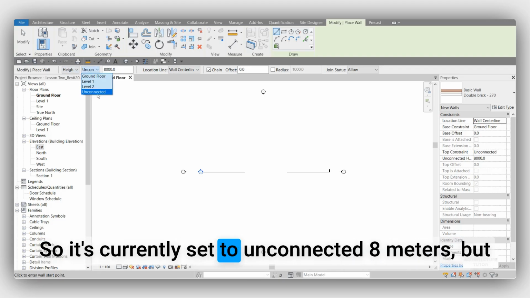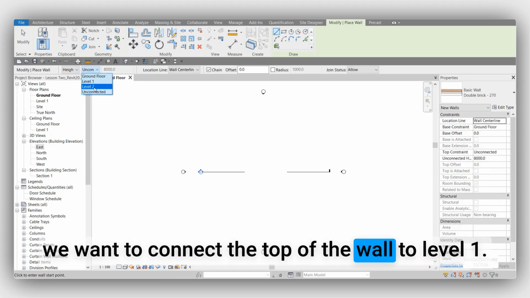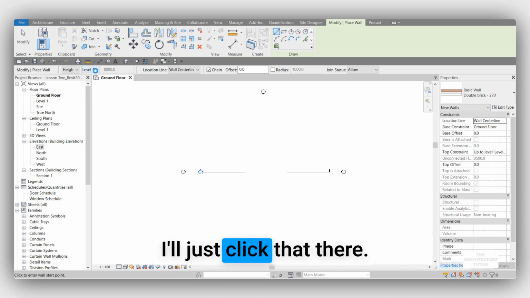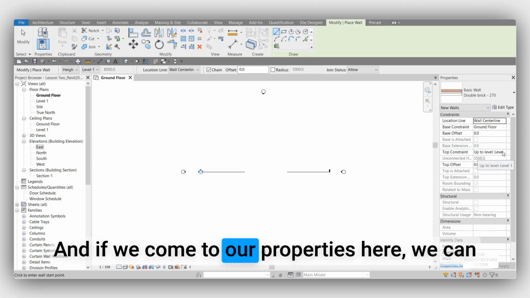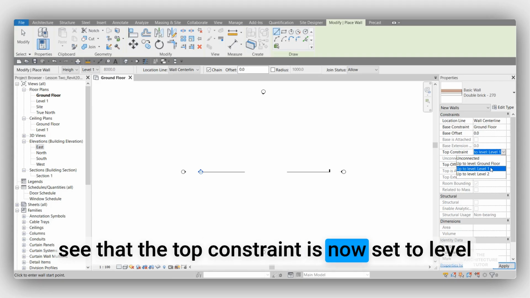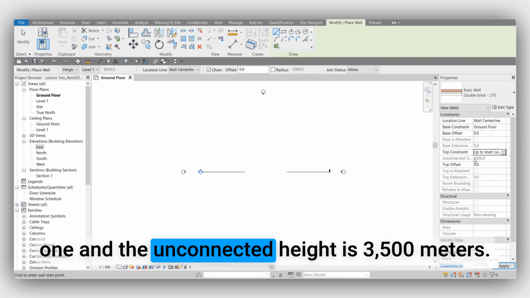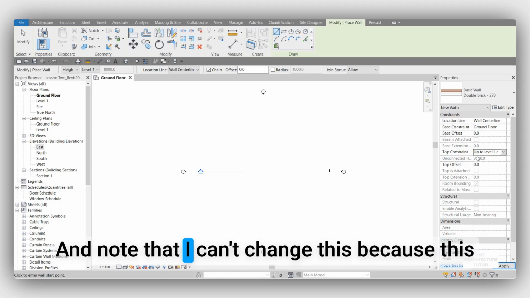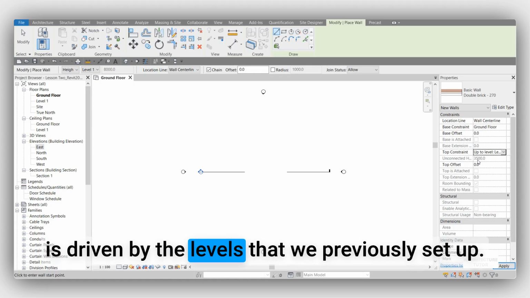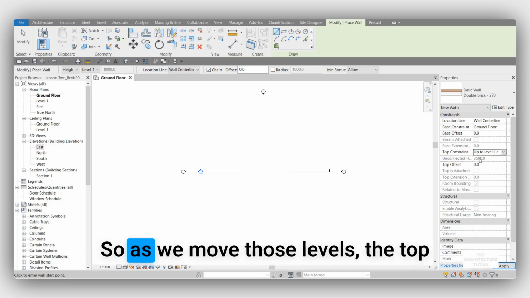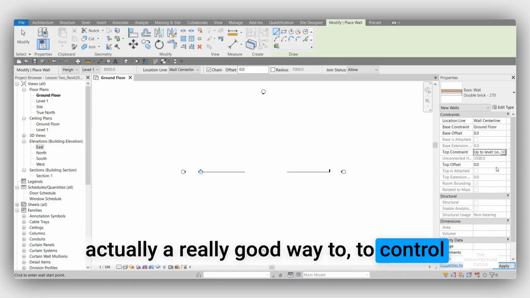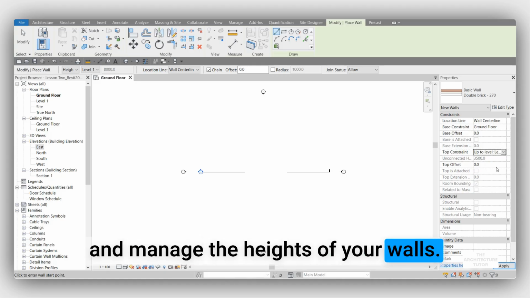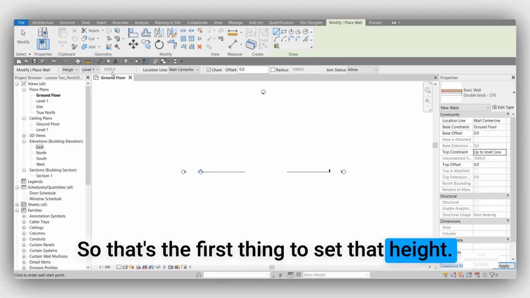It's currently set to unconnected 8 meters, but we want to connect the top of the wall to level 1. So I'll just click that there. And you can see this is now grayed out. And if we come to our properties here, we can see that the top constraint is now set to level 1 and the unconnected height is 3,500. Note that I can't change this because this is driven by the levels that we previously set up. So as we move those levels, the top of our wall is going to move, which is actually a really good way to control and manage the heights of your walls. So that's the first thing, to set that height.